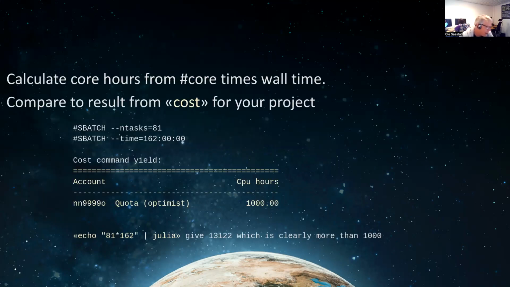You can run the cost command. I put in an interesting one here. I have 81 tasks and a week of time running. That will give you quite a long time. The last line shows you a nice trick. You can put it on clusters, but you need to launch the right module first. But if you have replaced the desktop calculator with Julia, as I have, you can just echo this in, and you see it gets 13,000, which is clearly more than the 1,000 that you have on the Optimist queue.